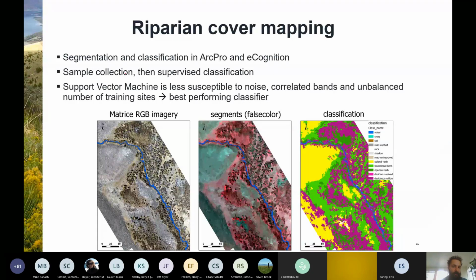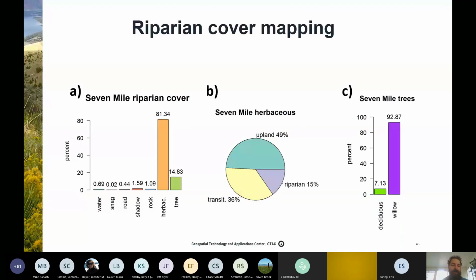So this can be done in ArcGIS Pro, or eCognition. And with doing this type of land cover classification, you can kind of see the distribution of land cover types. And you can break like the herbaceous cover up into even further land cover types, such as breaking up between riparian herbaceous, upland herbaceous, or even transitionary herbaceous.